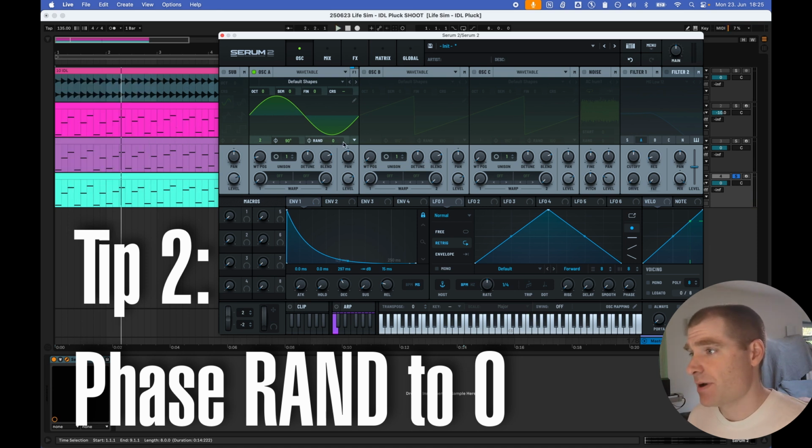The reason that Serum has random up by default is because when you use unison, you really want randomness. It sounds a lot better.